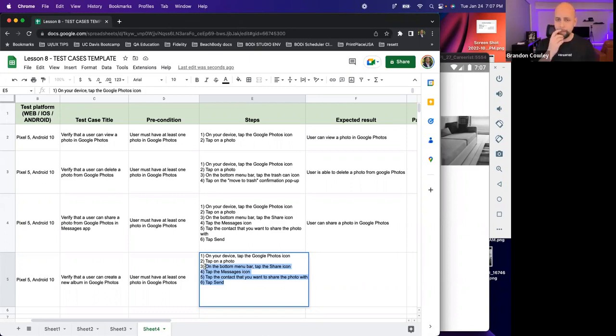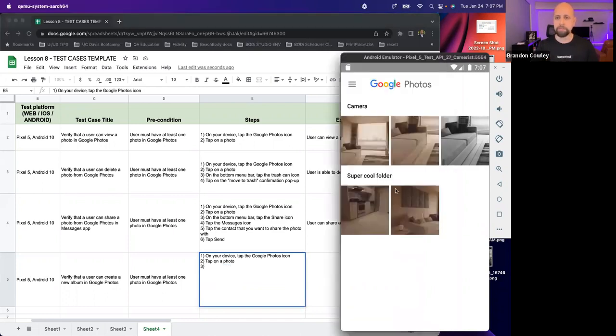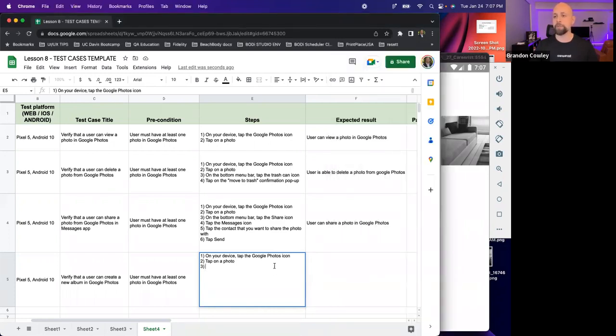I made this album last week, a super cool folder, because obviously it's a super cool folder. Yes, Jordy, explaining it to your parents, to someone that's not tech savvy. That's a very good way of thinking about it.